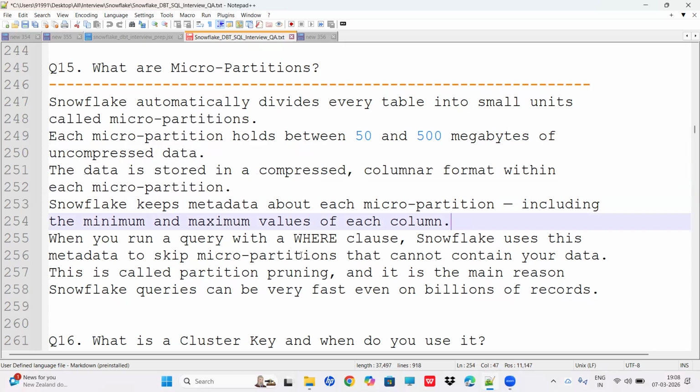And when you run a query with a where clause, Snowflake uses this metadata to skip micropartitions that cannot contain your data. This is called partition pruning or query pruning. Okay? So query pruning is the main reason Snowflake queries can be very fast, even on billions of records.